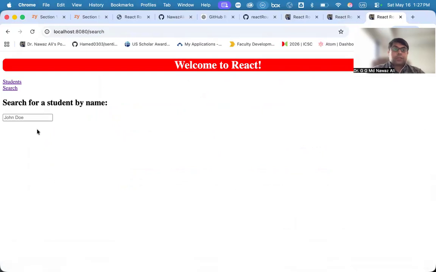Now we can see that if I write A, it shows the students which have the A keyword, right? If I write A and N, it shows the students which have A and N. And then if I write L, based on whichever is matching, it shows, okay?